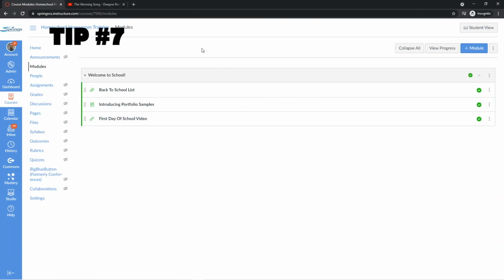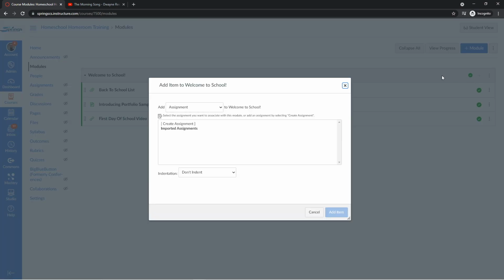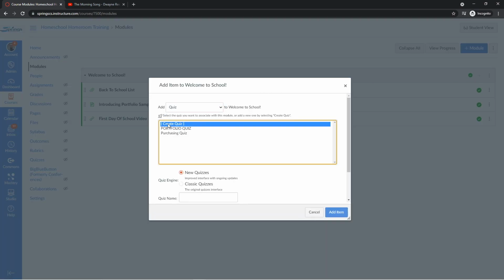So for our last tip here, tip number 7, we are going to create a quiz. A self-graded quiz in Canvas is a great way just to check in with your students, see how they're doing. We can even do that for the first week of school if we want to review things like classroom rules and procedures. So to build a quiz into our first module, we're going to use that plus button again. Select the quiz option from the drop-down menu and create a new quiz.